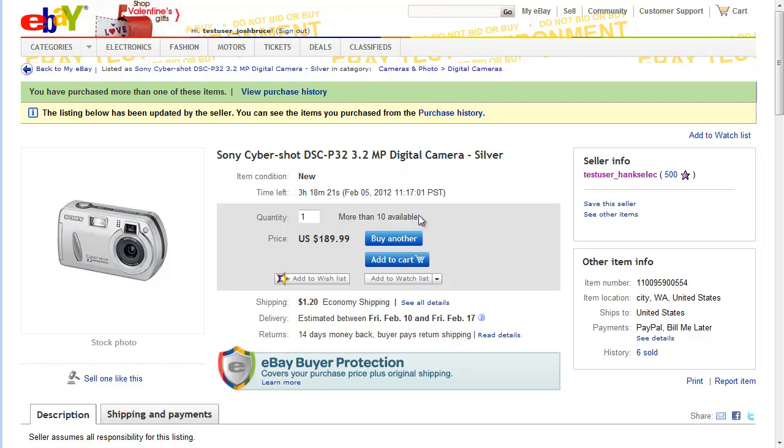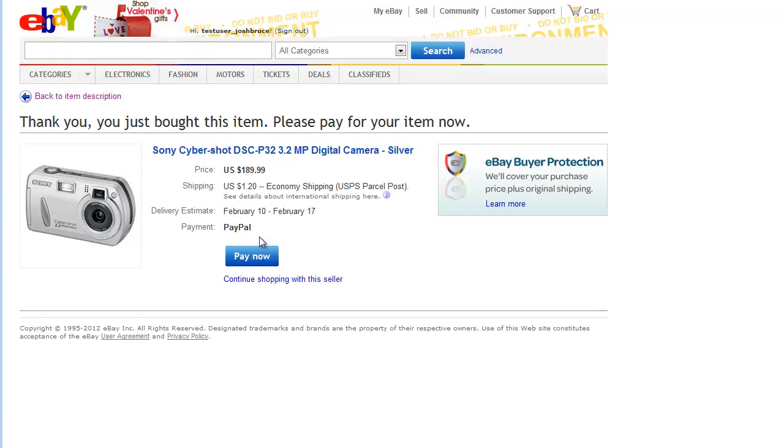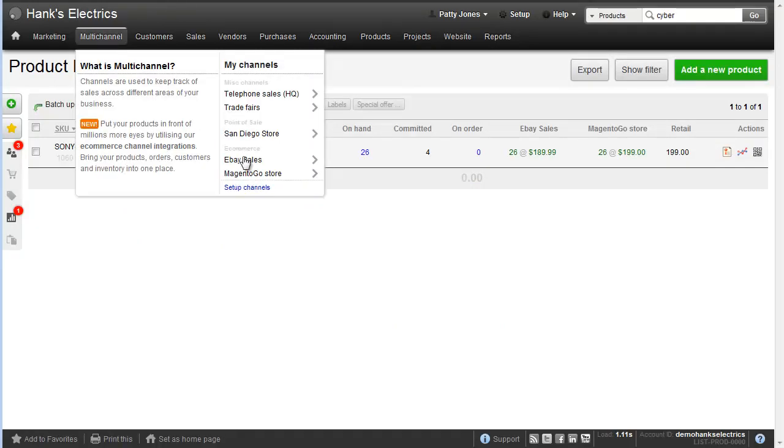So we're now looking at the Sony CyberShot from the perspective of the customer, where they can just see that there are more than 10 available. Remember, we've got 26 on hand. If the customer now buys one of these and commits to buy, that will instantly come through into Brightpearl as a new sales order. So let's go back to Brightpearl, click multi-channel, eBay sales, and sales.